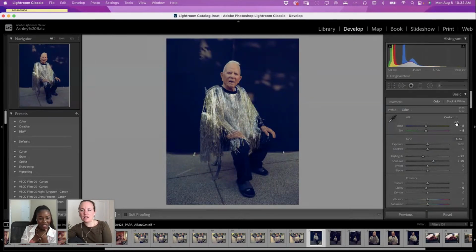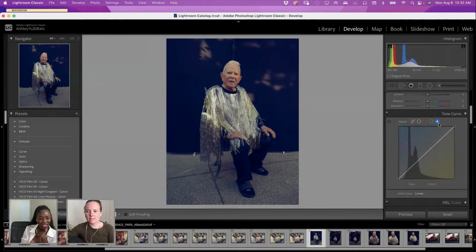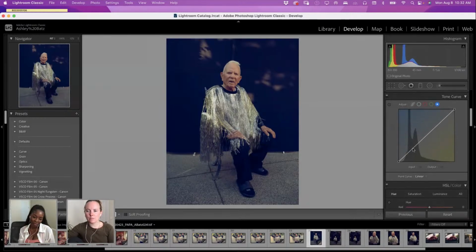Something around there. I've only gone -8 on both. Yeah, it's not too much, but it's just enough. And we haven't done this yet, but maybe a tone curve in the blues and the yellows just to really drive things home. We're going to do this in Photoshop, but basically I'm just pulling the shadows into more blue and the highlights more into yellow, just to see.